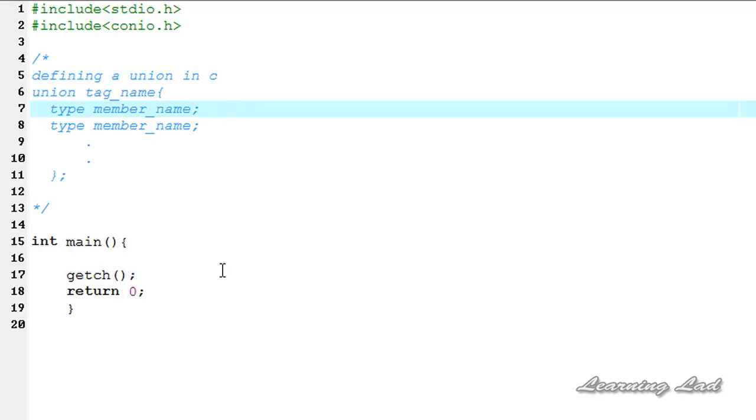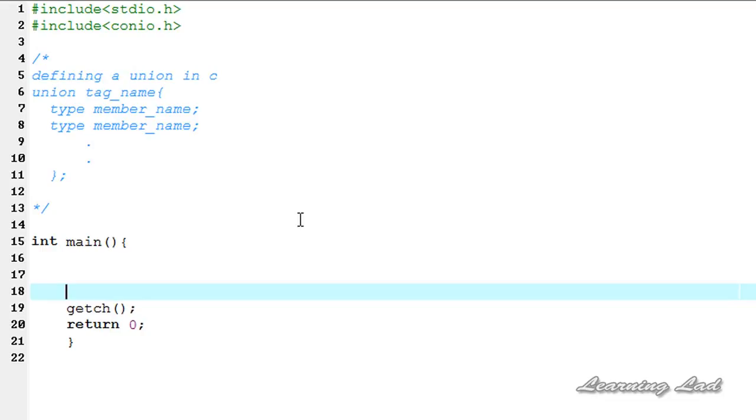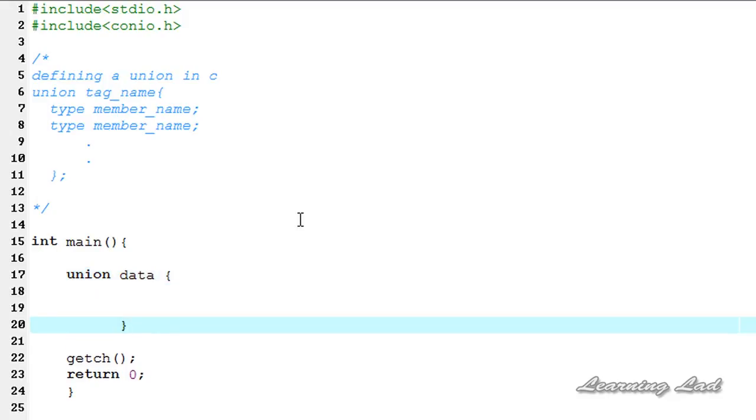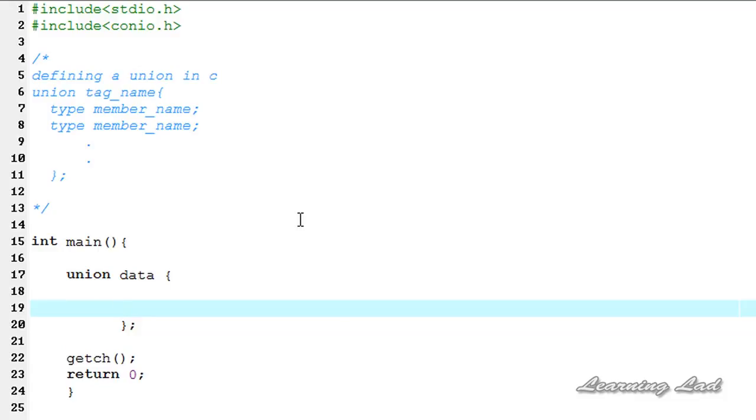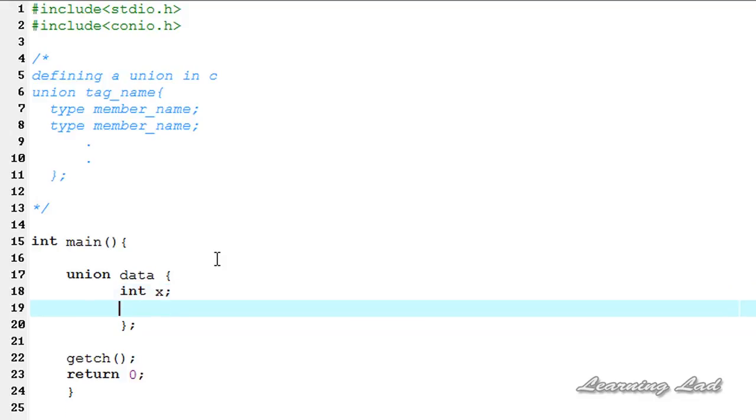Now we're gonna see how we can define a union in our program. First I'm gonna use the union keyword and then the tag name, and I'm gonna use data, and then we use curly braces, and between these curly braces we define the members of this union data. First we create an integer variable, let me call it x, and then a character variable, let me call it c.